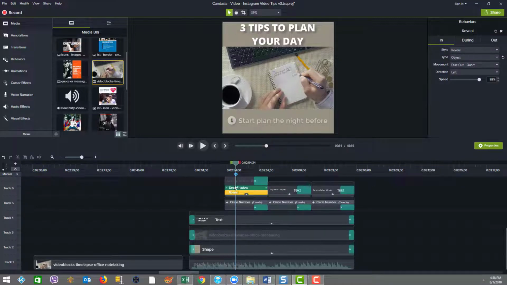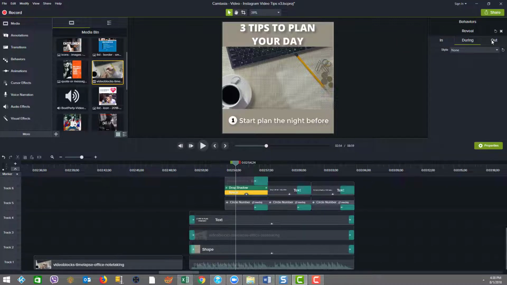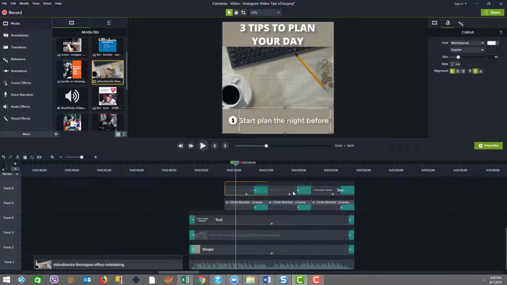So when you see here, I click on the reveal. In the end, this time it's coming from the left. The during is empty, nothing going on there, and then fade out. And that same principle is applied across each of these text elements.